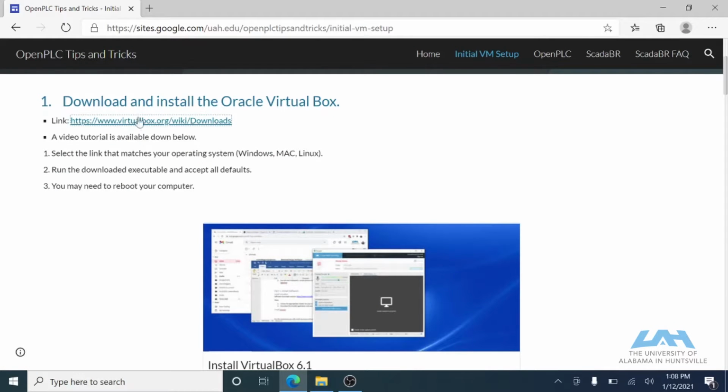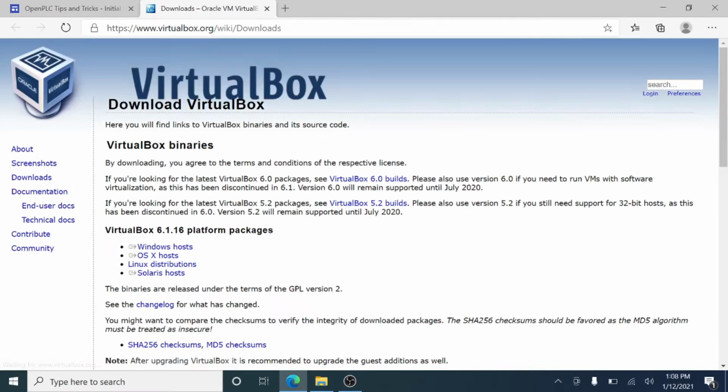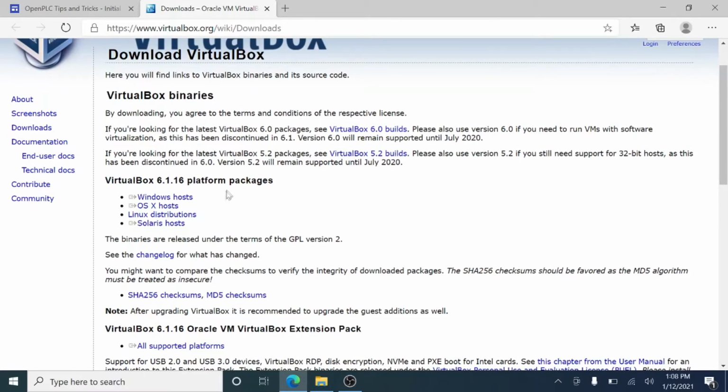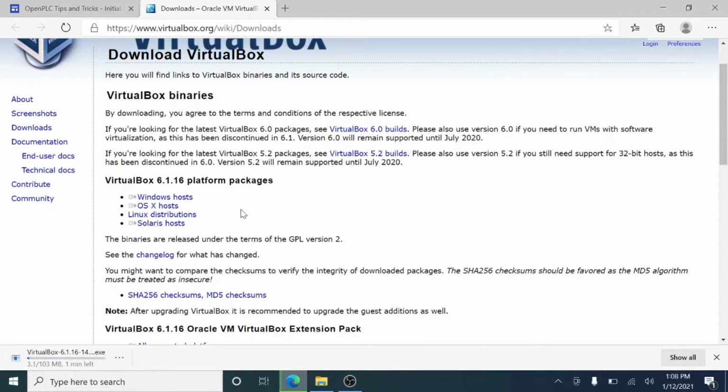What you want to do for the first part to download and install VirtualBox, you want to click on the link virtualbox.org right here, and then you're going to be redirected to the VirtualBox website. And what you want to do is download the platform package for Windows host. So just click on the Windows host link, and then it's going to start to download VirtualBox.